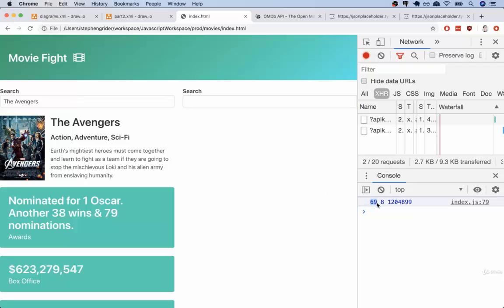Okay, so we've got the numbers 69, 8, and so on. So it looks like we've got all of our values out of here appropriately. The last one we have to take care of is the actual value right there, the number of awards. Now, parsing a number out of here is going to be a little bit more challenging, so as usual, quick pause, and I'll see you in just a minute.